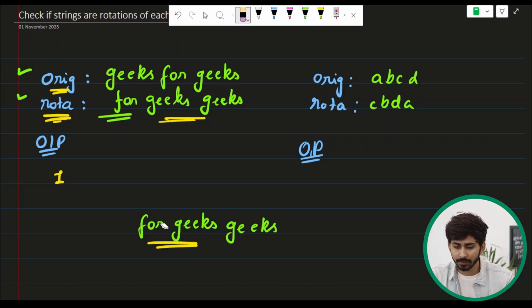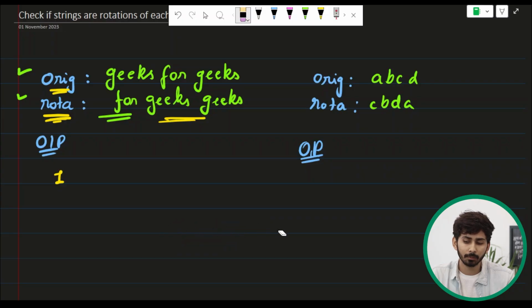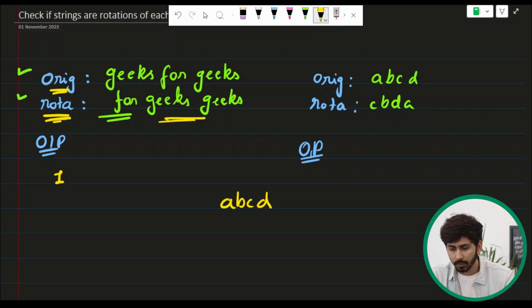Fine. Now to understand what happens if the output comes out to be 0, or false, let's see what test cases are possible. This is the original string ABCD and this is the rotated string. Let's try out different rotations of this original string to get a clear understanding. So ABCD. Now I'll be rotating it by just a single character, so the rotated string will be BCDA.